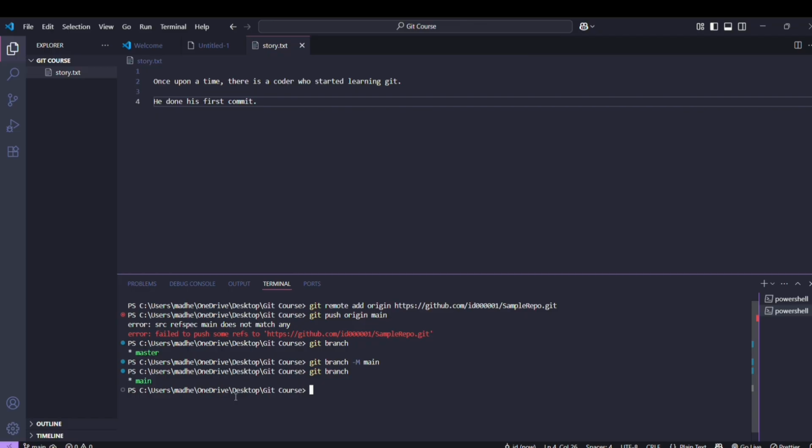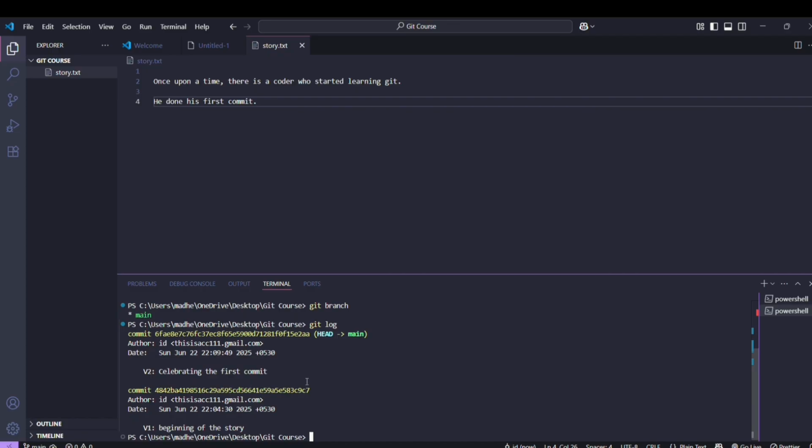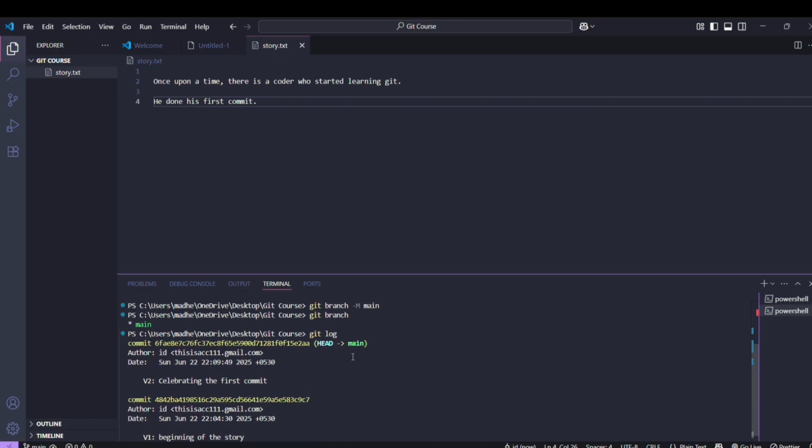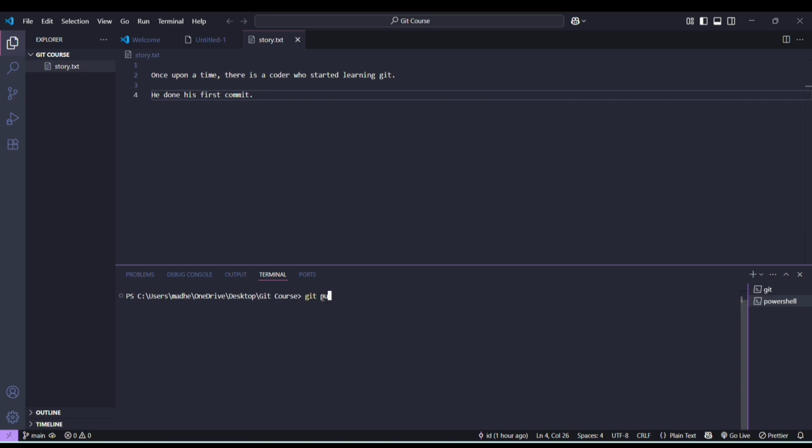Now after entering that command, let's run the git branch command again. It says that we are currently in the main branch. Now let's do git log, and here also we can see that HEAD is currently pointing to the main branch. So currently we are in the main branch. So double verification is done. Now let's use the push command again. Let me put git push origin main.